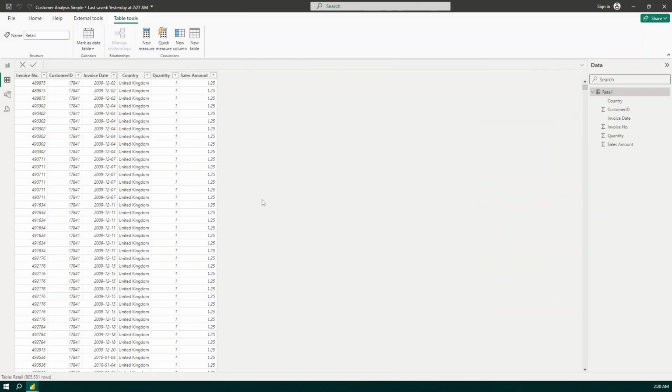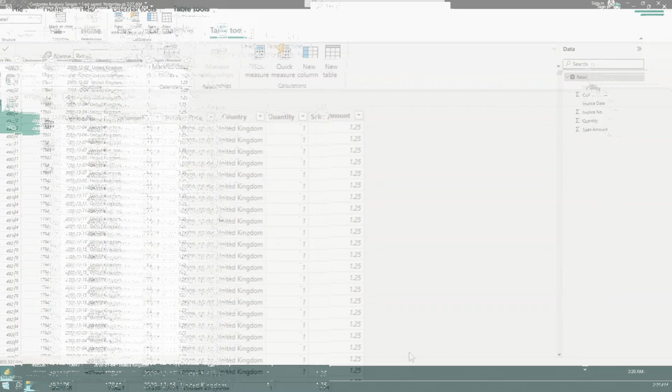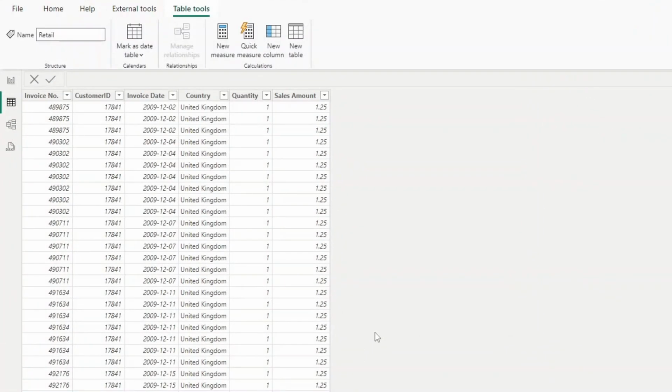So as you can see, we have this table with us. This has only 6 columns but around a million rows. So as you can see here, it has 805,531 rows. And this is basically about the retail sales data, right?